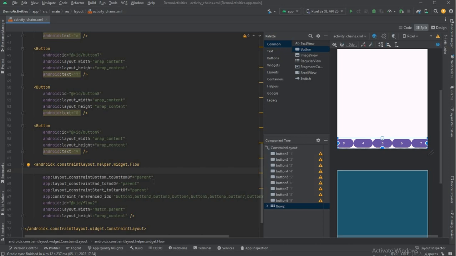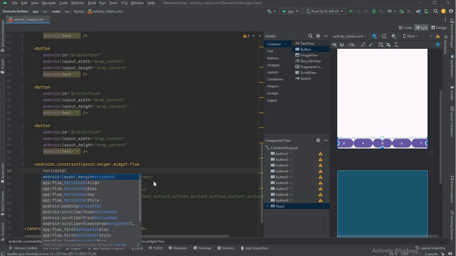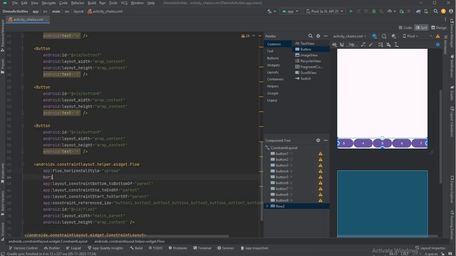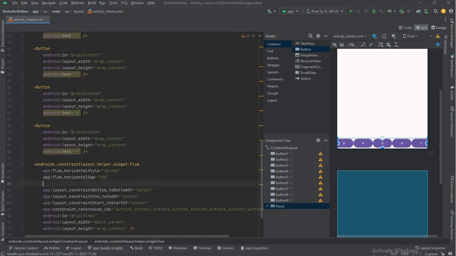So here first we will try to declare horizontal align, horizontal style, and horizontal gap. I will use horizontal style first, and if you see, you have 3 chaining styles, right? I will use spread. Now horizontal gap, so I will write 5 dp. And I will have now wrap mode.